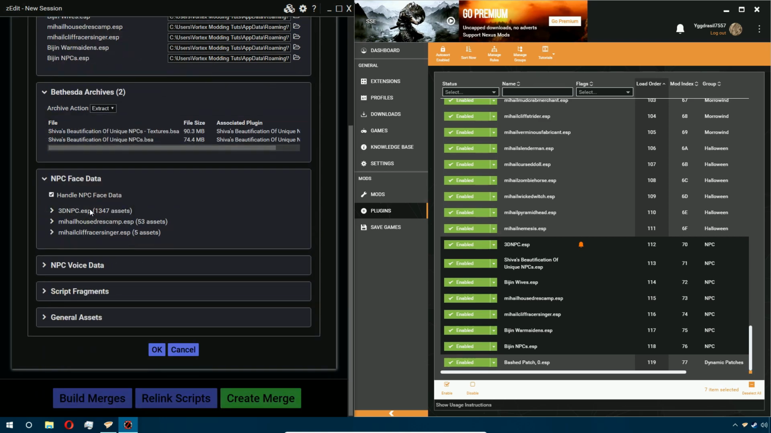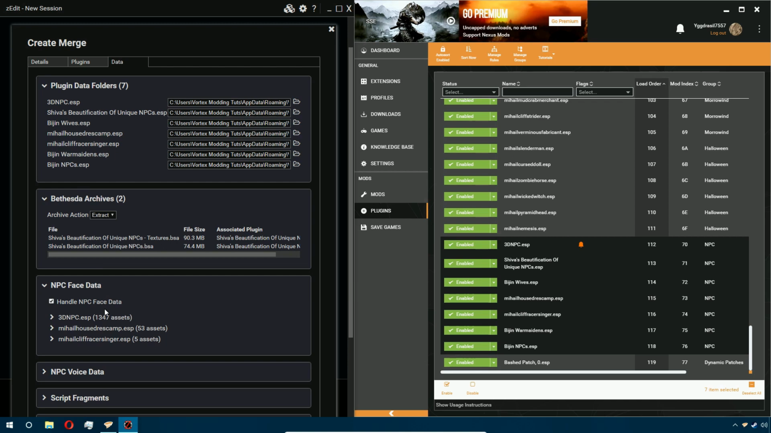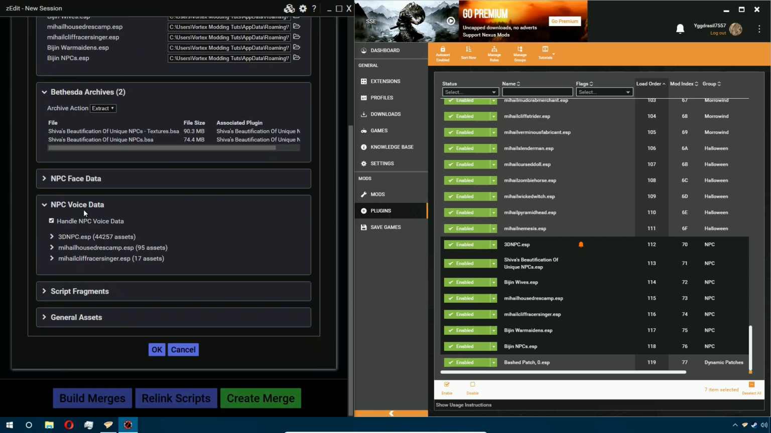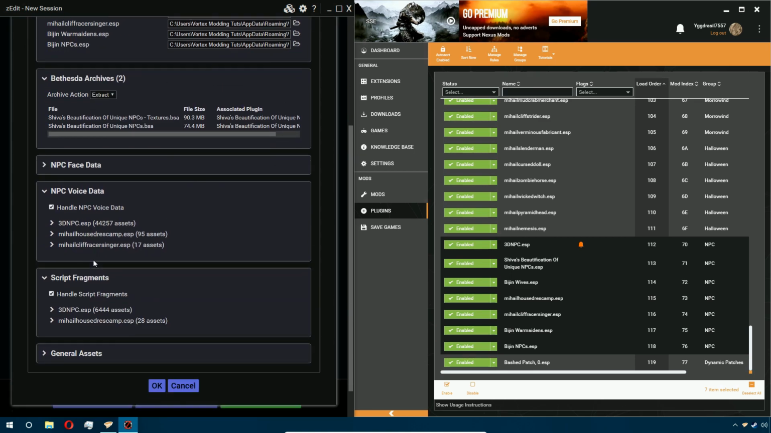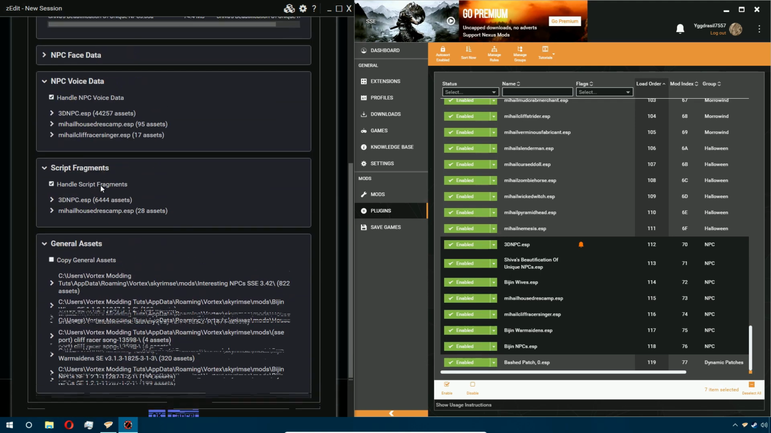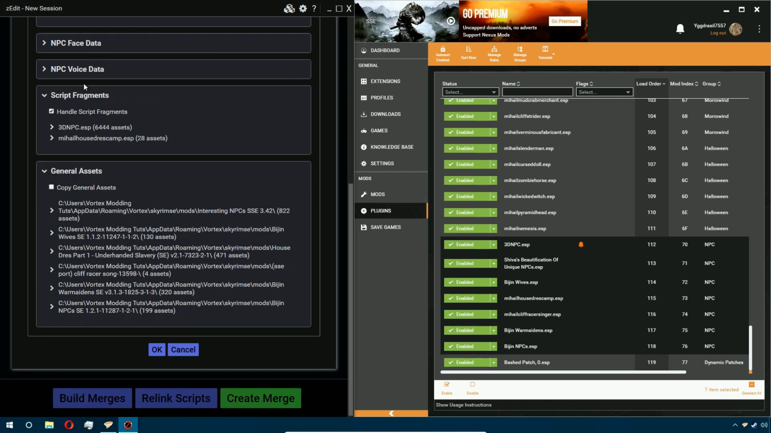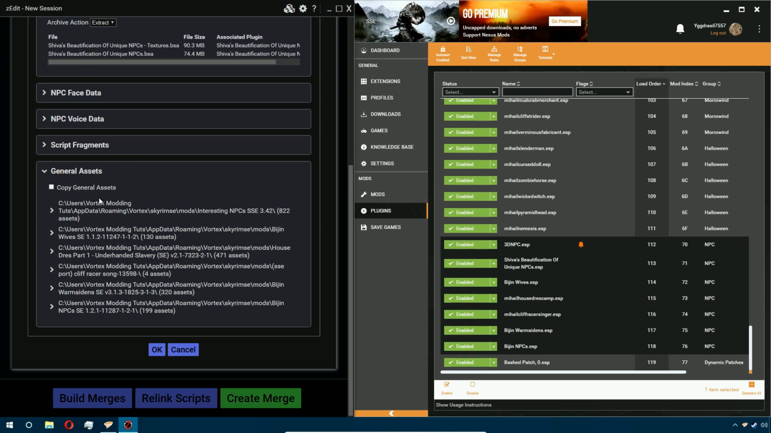NPC FaceGen data. Your mods should have FaceGen data. However, if they don't for some reason, then you need to regenerate that FaceGen data. I will show you how towards the end of the video. The next three parts are voice data. Voice data should be handled. Other than that, I don't know how to handle it. Script fragments can be handled. And general assets is the last part.